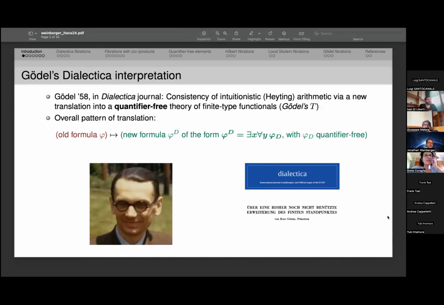The starting point of this historically goes back to Gödel and his Dialectica interpretation, named after the philosophical journal that it has been published in. So this was a proof interpretation used for relative consistency proofs. And the overall pattern of the translation is as follows. We start with some formula phi, and we assign to it a new formula, phi superscript d, of the form there exists some x such that for all y, phi subscript d holds, where phi d is a quantifier-free formula.